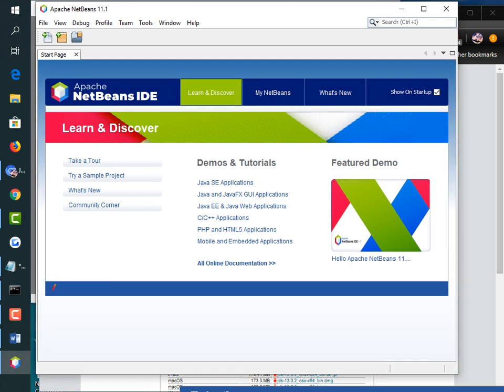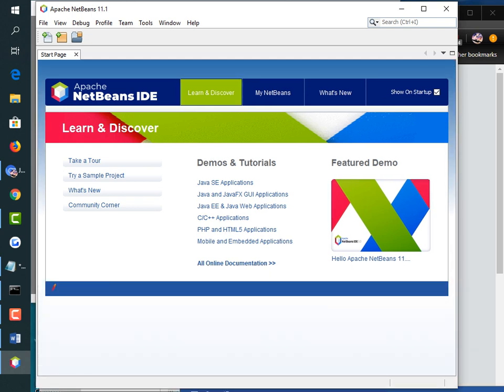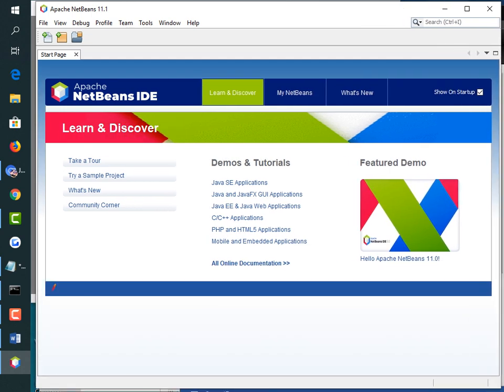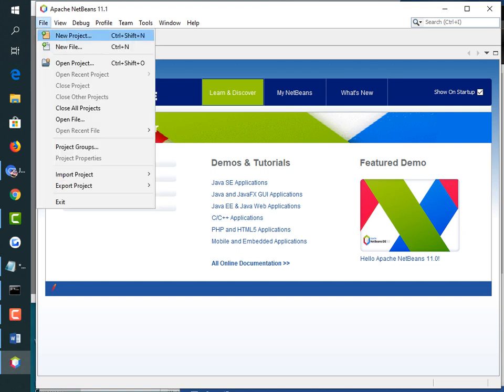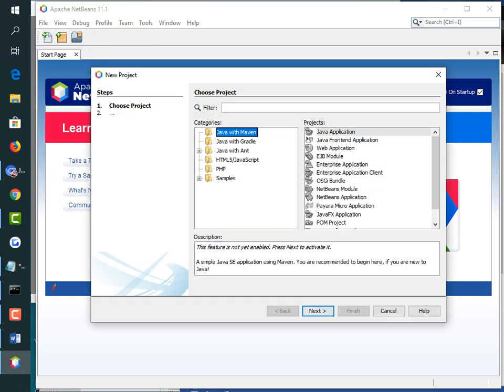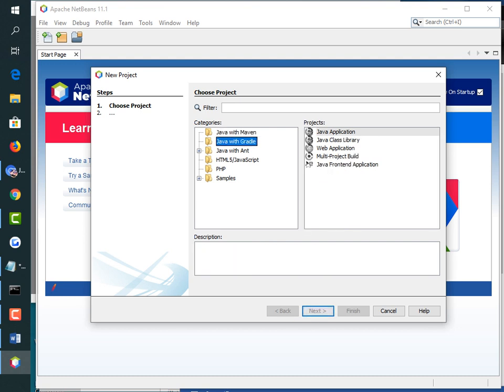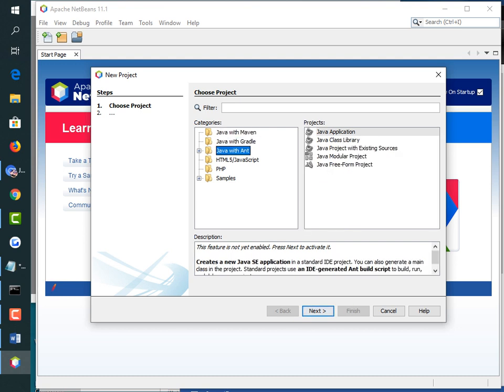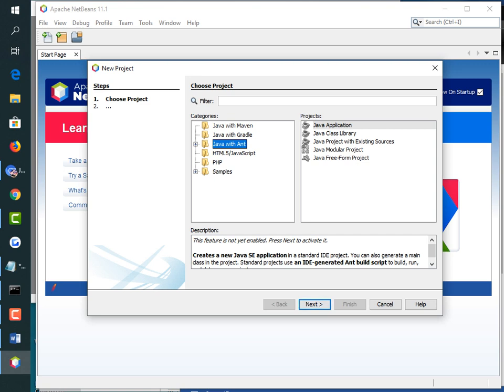A couple more things I need to do. One in particular, I need to make sure it works. So I'm going to do File, New Project. And it offers several choices here. Do you want to run it with Maven? Do you want to run it with Gradle? Do you want to run it with Ant? We're going to run it with Ant, just because that's what the old versions use, and that's what the ones on campus use. So if you came on campus, you'd be picking Ant.